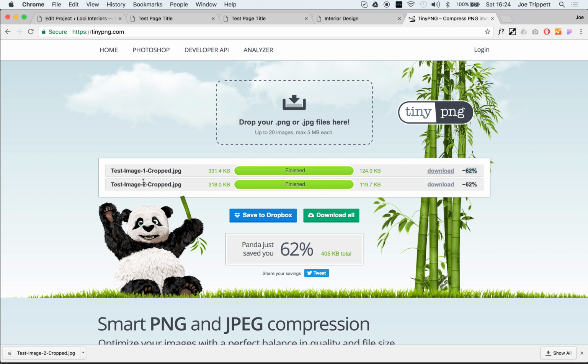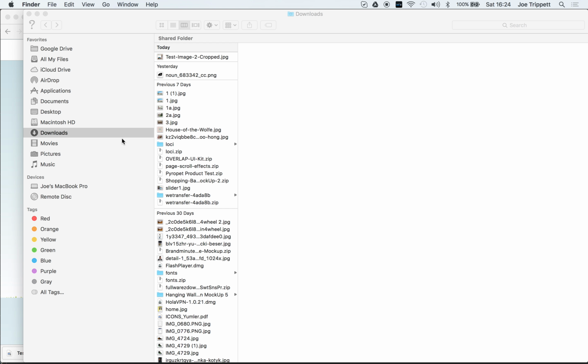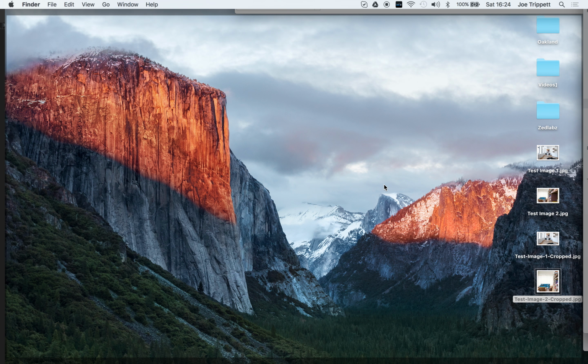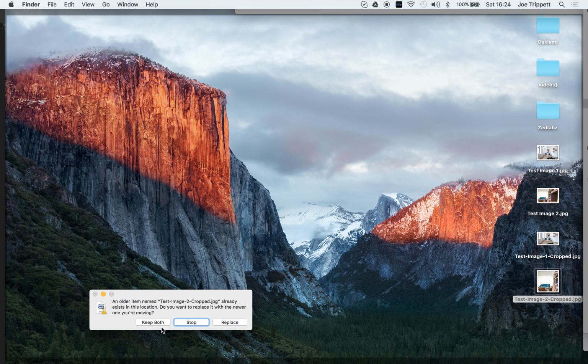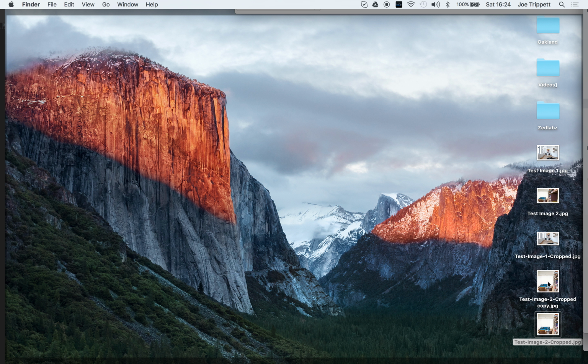So if this doesn't come up here, you can just go to Finder, Downloads, and we've got test image 2 here cropped. And we'll keep both just so we can see. So this is the new one, this is the cropped copy.